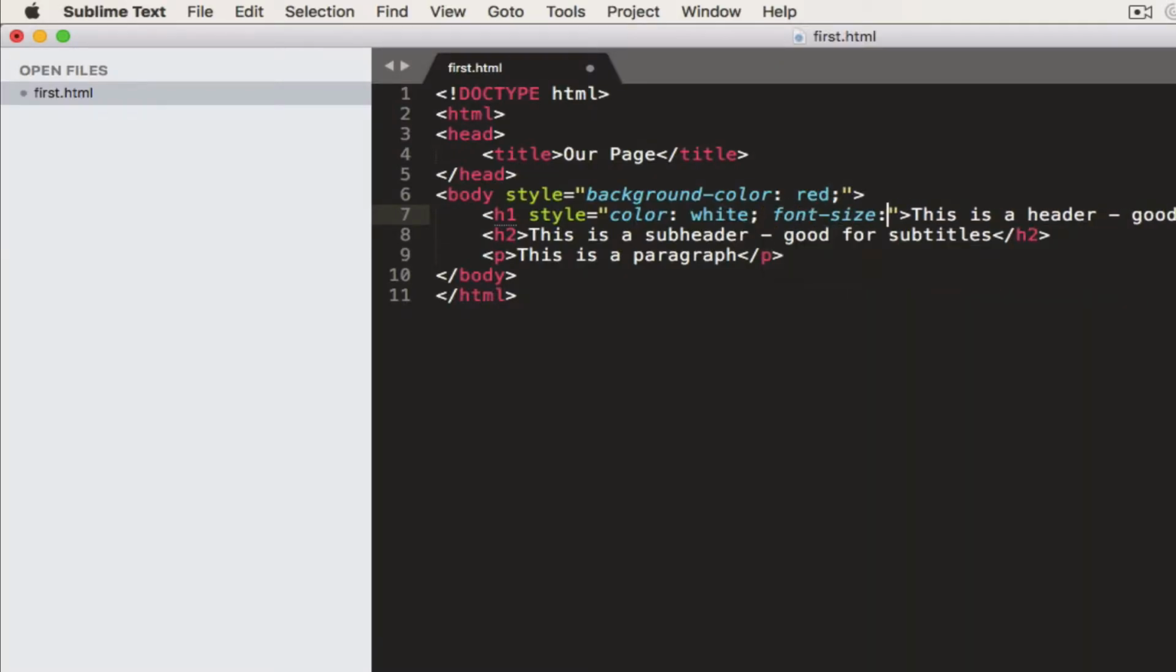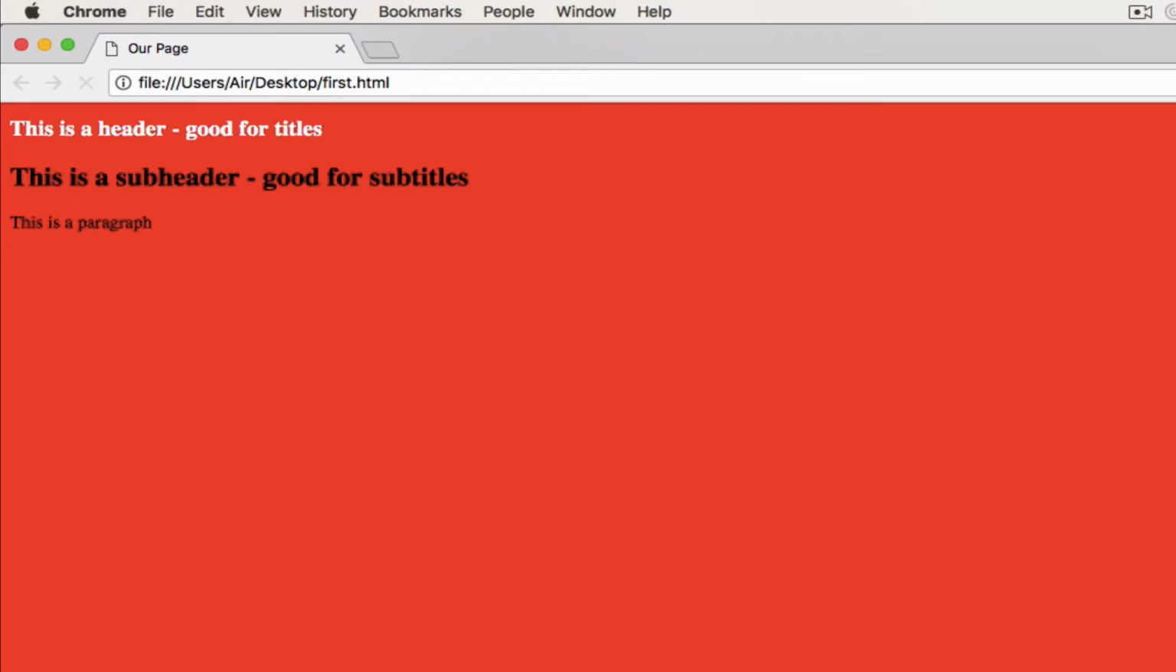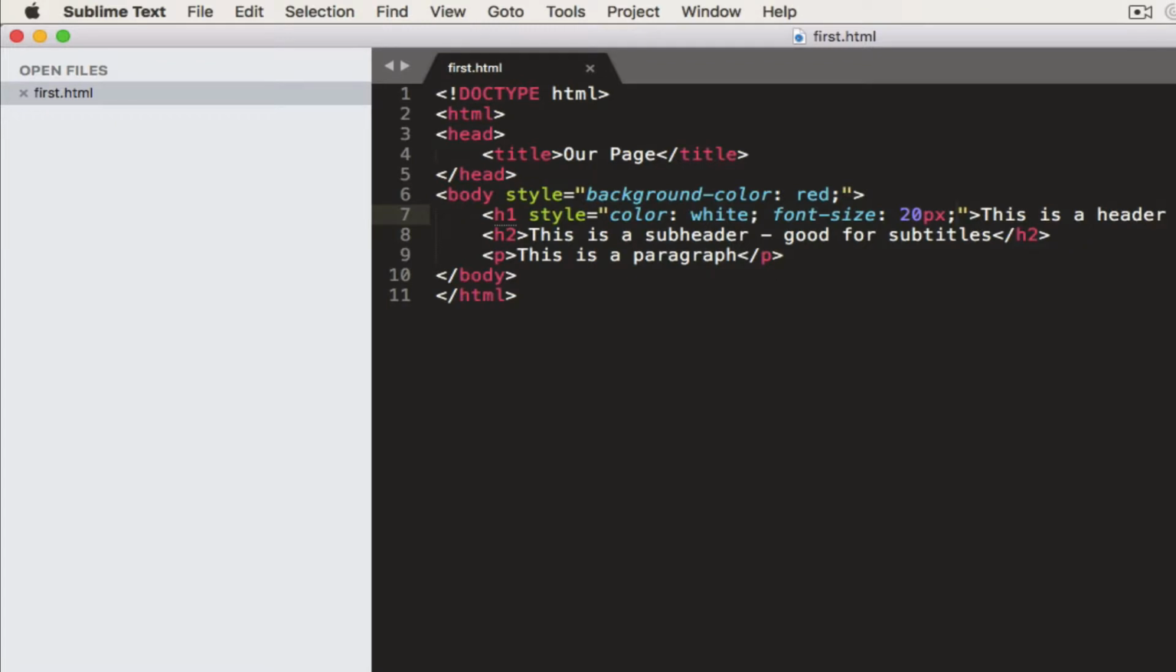We can also change the font size. In this case, we'll make it 20 pixels. Now let's change the font family or font type of our H2. We'll create our style attribute and use the font family property name and property value of Tahoma.